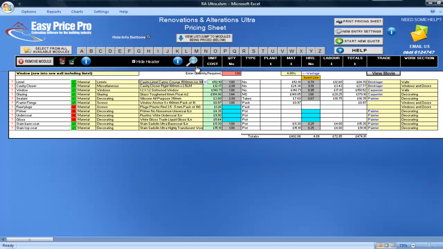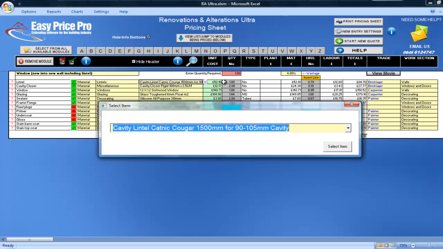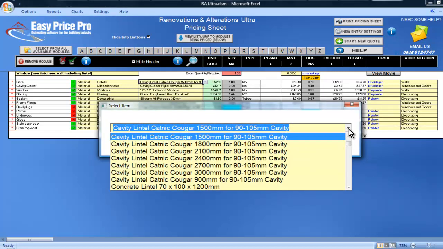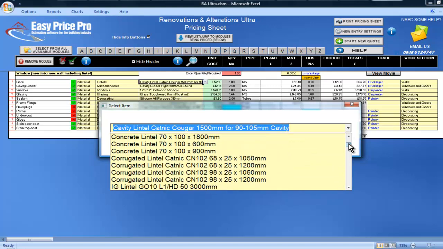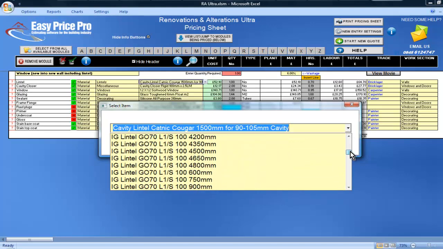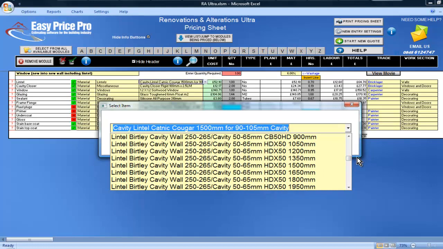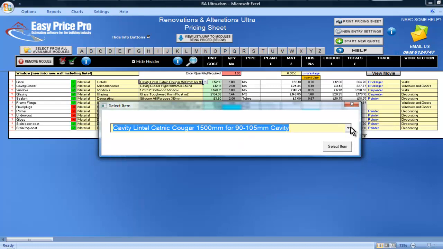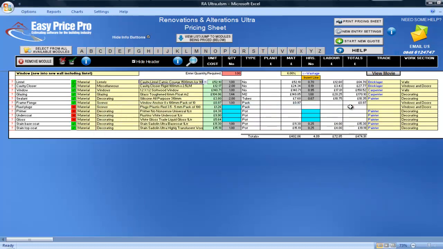I will be using this option, but I'll just click on the magnifying glass. As you can see, there are many to choose from. If you cannot find the one you want, then you can add it to the material library, and that will be available for you to pick here on the pricing sheet. The cavity closer is calculated, along with my window and glazing.